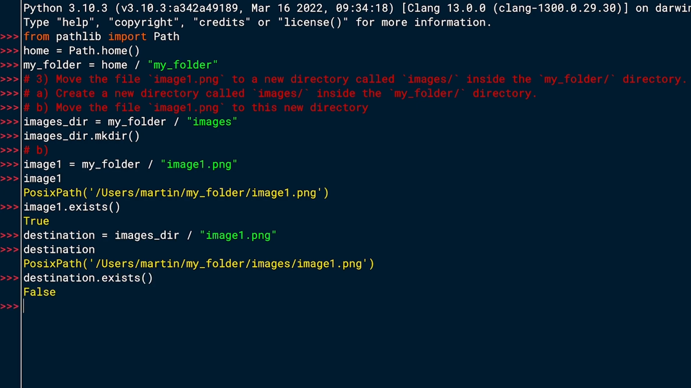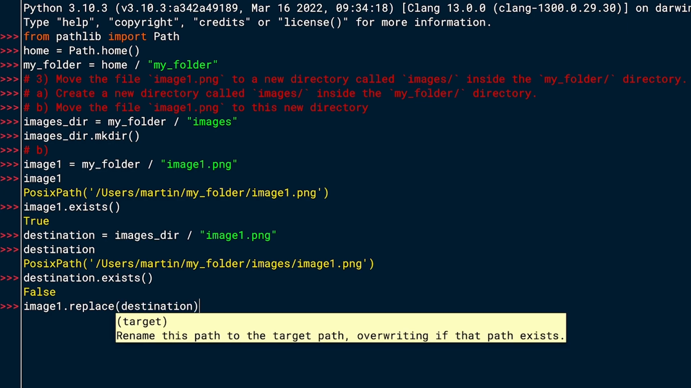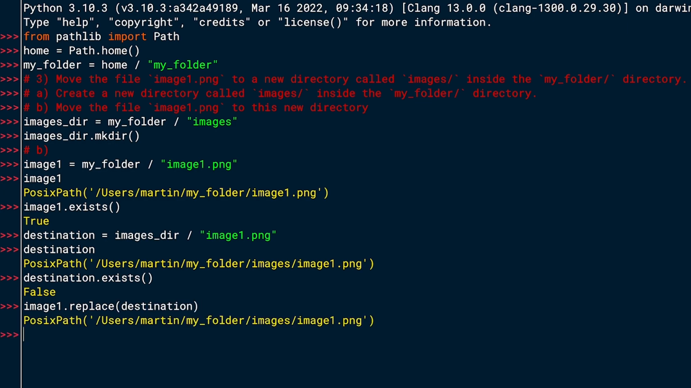Destination.exists. It doesn't exist yet. Sweet. So I'm going to say image1.replace and put it over there in the destination path. Now here you can see that pathlib actually returns something. So there's a bit of feedback if you want. It gives you back the path object that points to the new destination of the file. So where you just moved it.